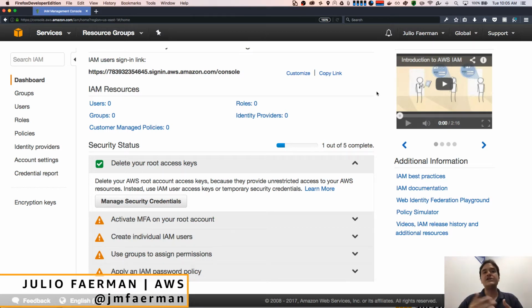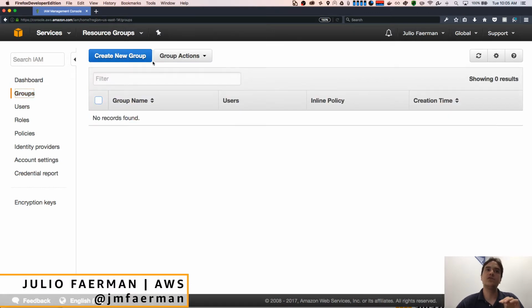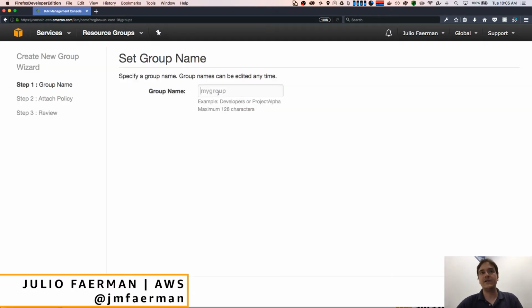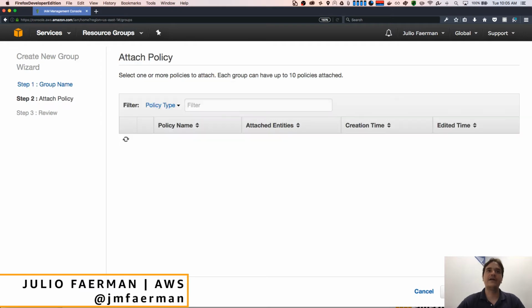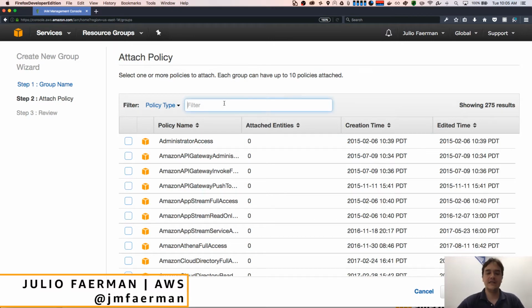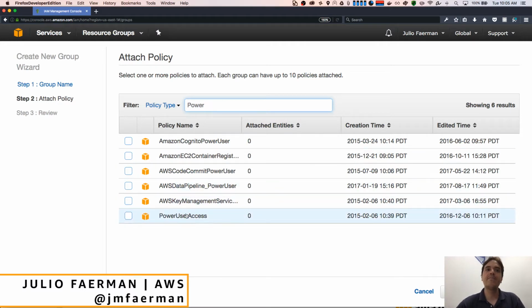This changes a bit from environment to environment. So I'm going to do the most straightforward thing first, and then we can dive deeper on this. The first thing I would recommend everybody do is create a group. This group will be my admins group. I will create it and give this group a policy, such as a power user policy, that allows this user to do whatever he needs to do on AWS.